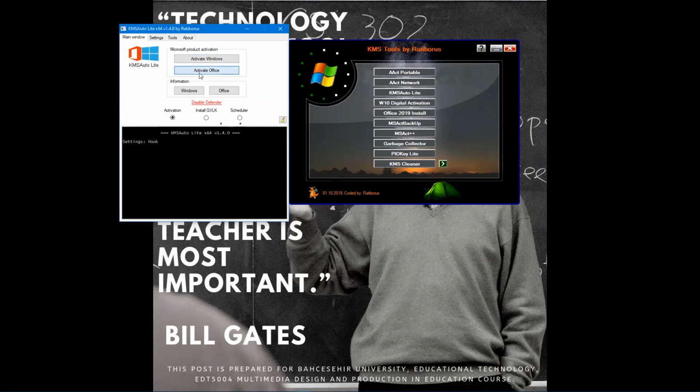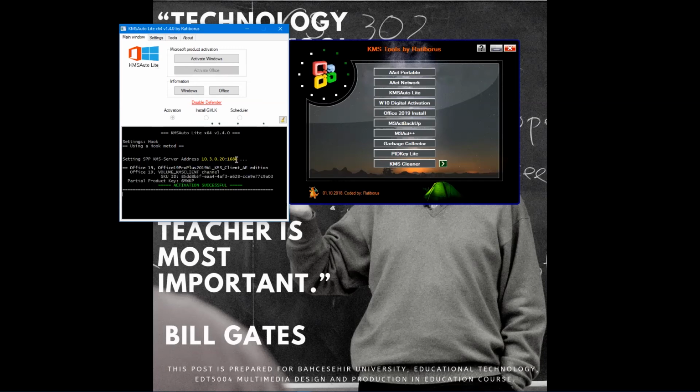When you press activate Office, look, now it starts to activate the Office. Setting SPP KMS server address. Then you have to wait. Look, activation successful. Can you see? Partial product key, now volume. Here the activation is successful.